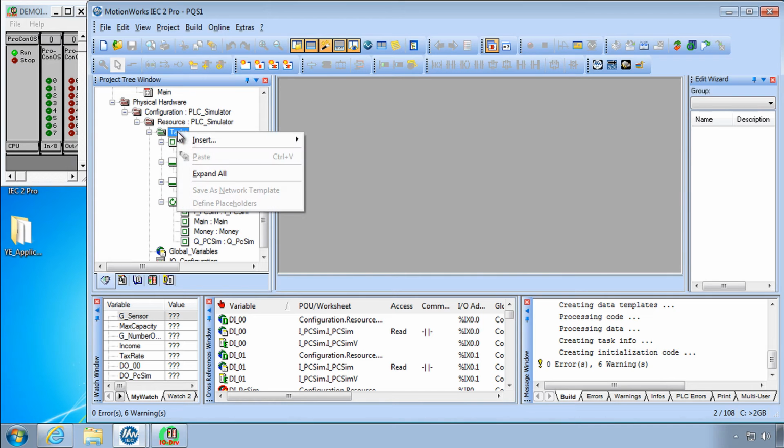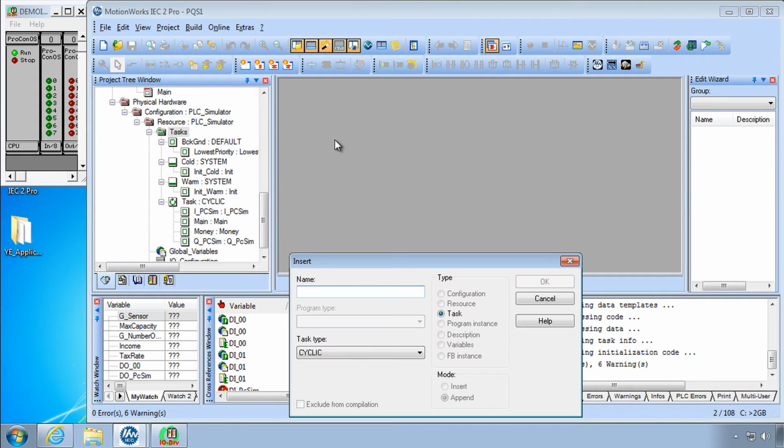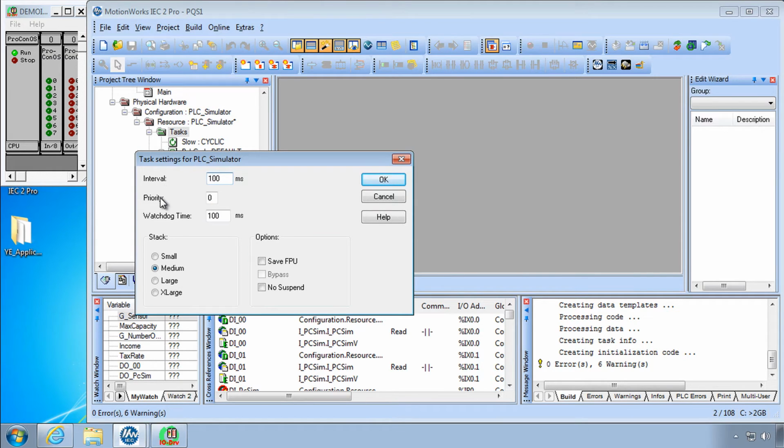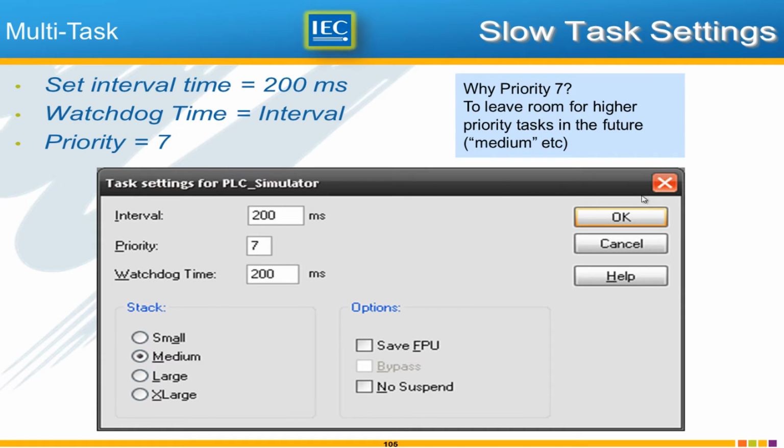Let's do that now. In the tasks folder, insert task, call it slow, and it's a cyclic task. Looks like it knows that we can't have another default task. Okay. And for cyclic tasks, you're presented with the interval, the priority, the watchdog time, and you can read the help to find out about these stack end options, which we usually don't touch. The three important ones here: interval, priority, and watchdog. So how do you set these? Let's set the interval time to 200. That's your choice. The watchdog time should be set equal to the interval.